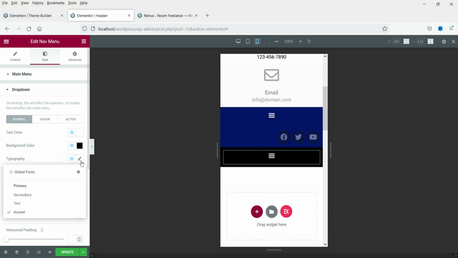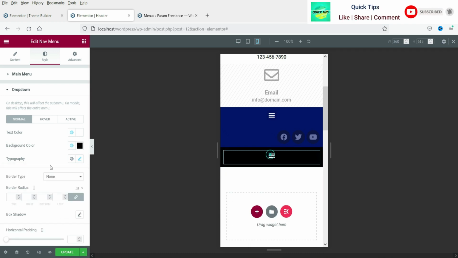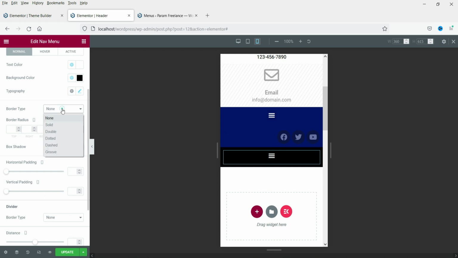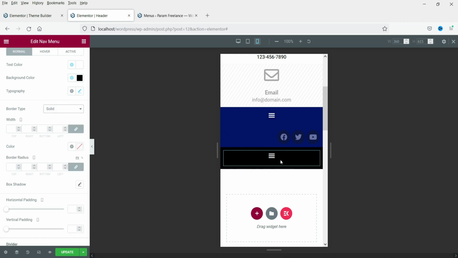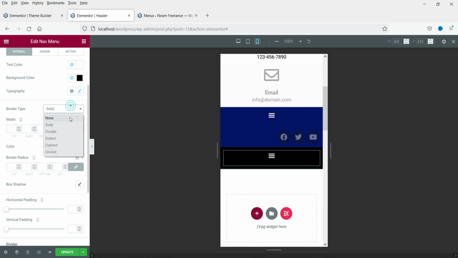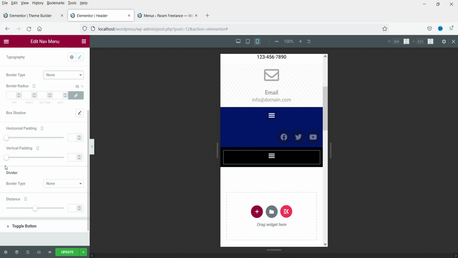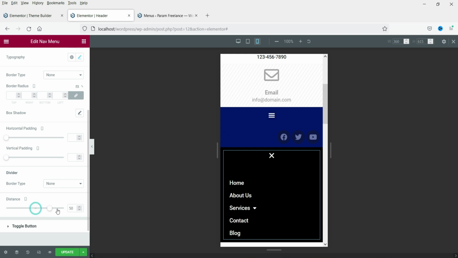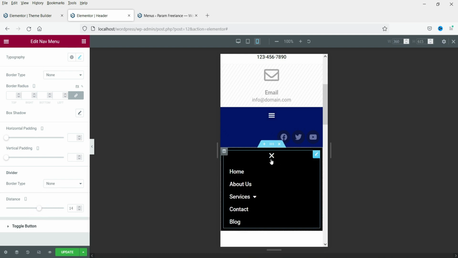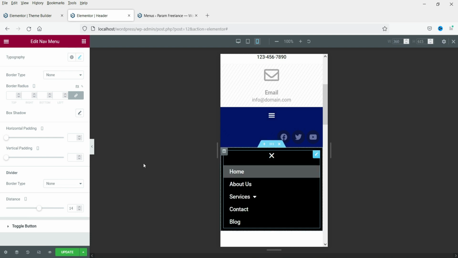Typography, you can change the typography from here. You can change the text size. Alright, this is the border radius. Here you will see the border radius to the navigation menu. So I'm going to change it, none. Box shadow. This is the same padding settings. Distance. So this is the distance between this breadcrumb or the cross menu and the menu items.